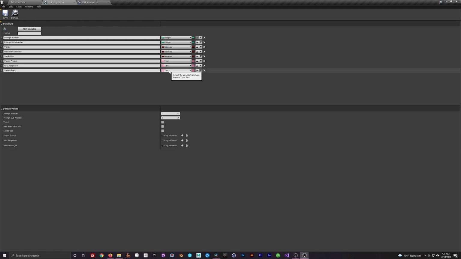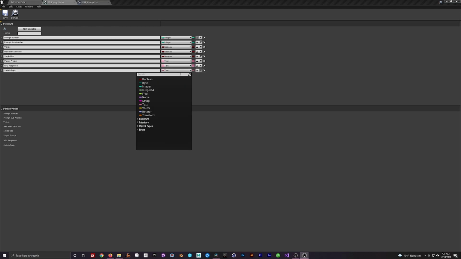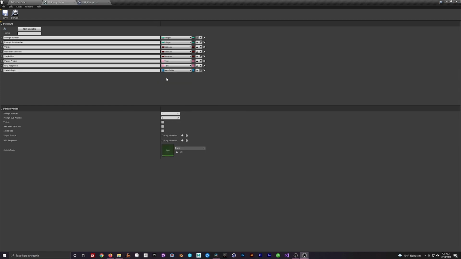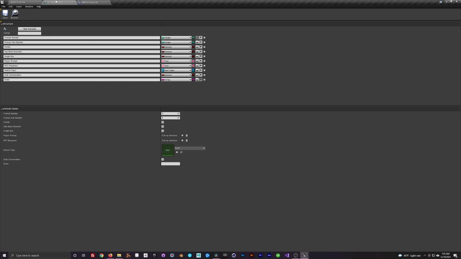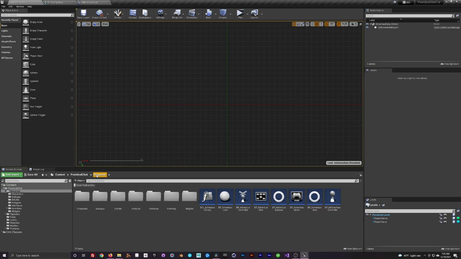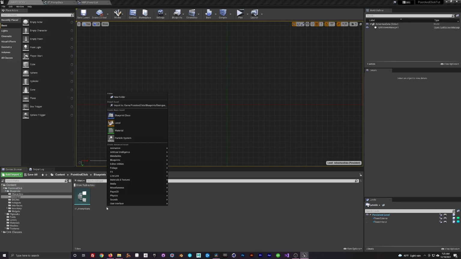Then we'll create a data table reference, so a single variable, and look for data table, and we'll call it switch topic. Then another Boolean called ends conversation, whether or not the dialogue is over after we use this prompt. And lastly, a string variable called event. And that's to pass in a string and then read it in whatever blueprint we want to determine what we do.